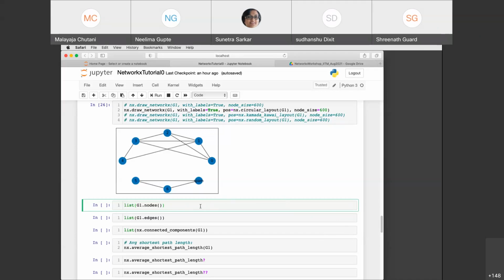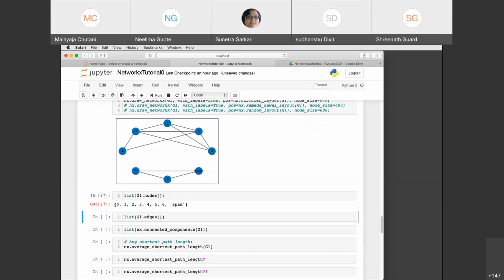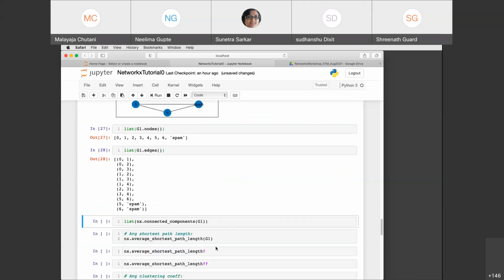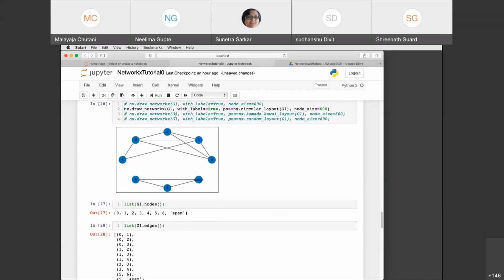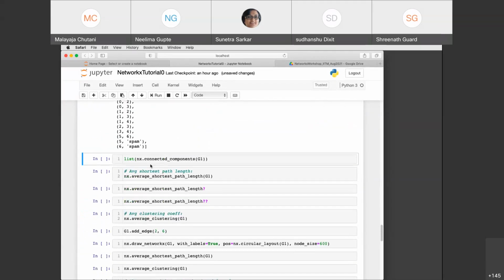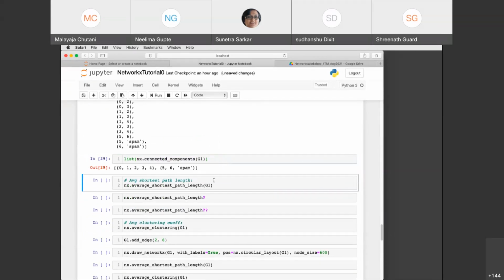Okay, so I'm going to use this code snippet to list all the nodes. And here I have 0 to 6, which are numbers, and spam, which is a weird name of a node. And I'm going to list out the edges. And as you can see, there are 2 parts of this network that aren't connected to each other. And this connected component lists what these 2 parts are.